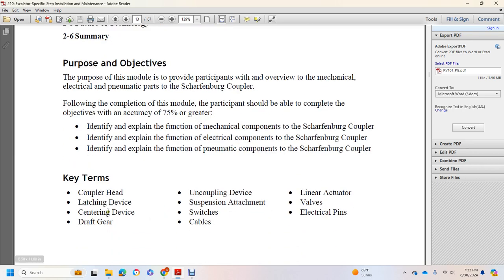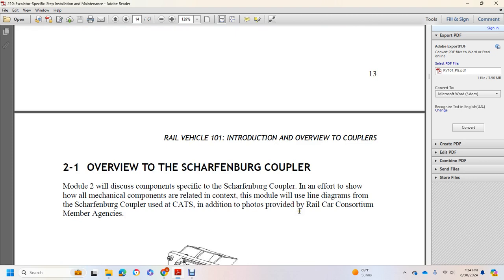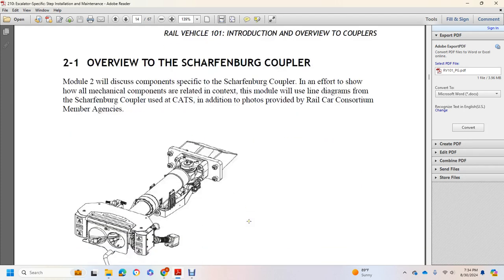Key terms: coupler head, latching device, centering device, draft gear, uncoupling device, suspension, attachment, switches, cable, line actuator, valve, electrical pins. 2.1 Overview of the Scharfenberg coupler. Module 2 will discuss the components of the Scharfenberg coupler in an effort to show how all the mechanical parts are related in context with the module. We'll use line diagrams of the Scharfenberg coupler, as well as additional photos provided by the Railcar Consortium member agencies.